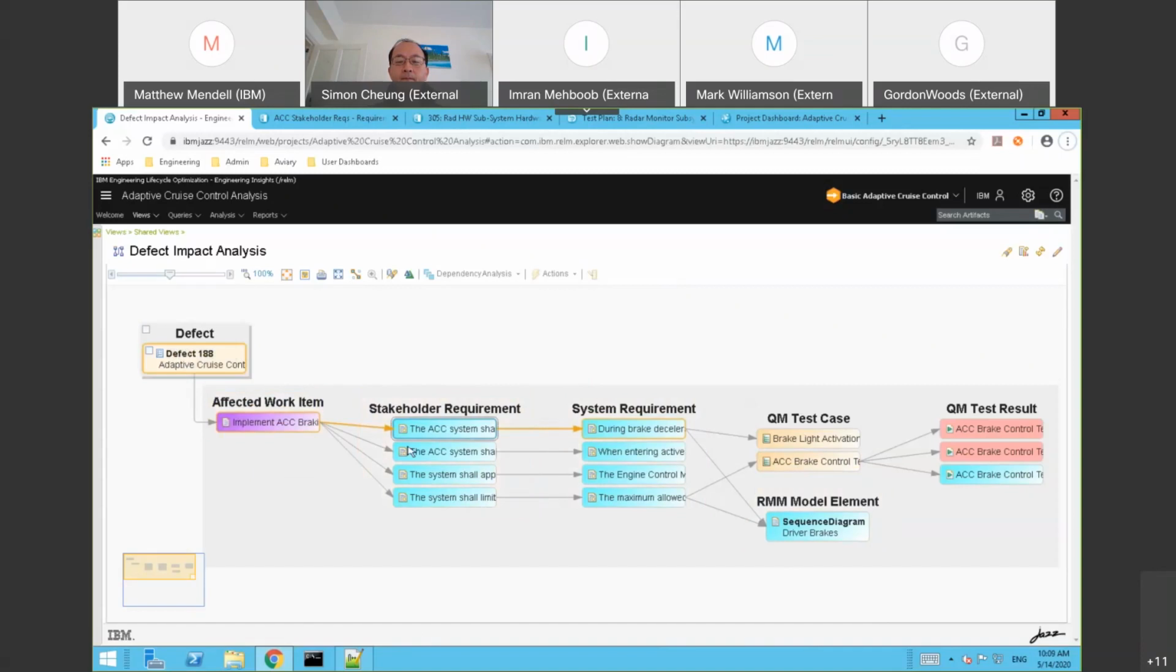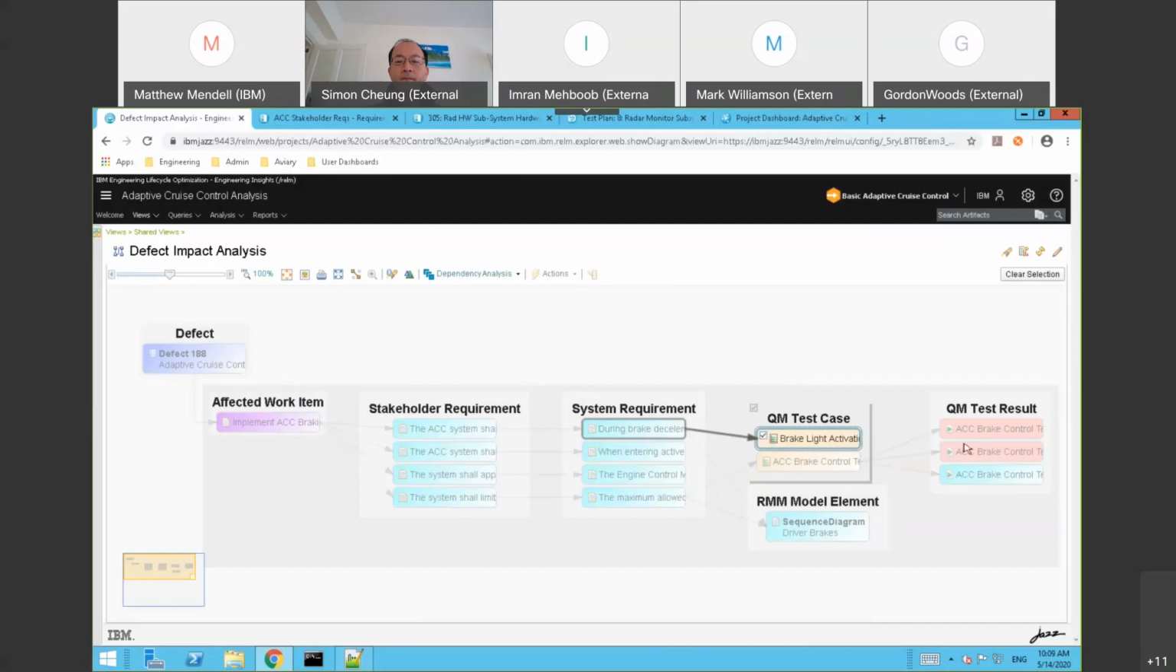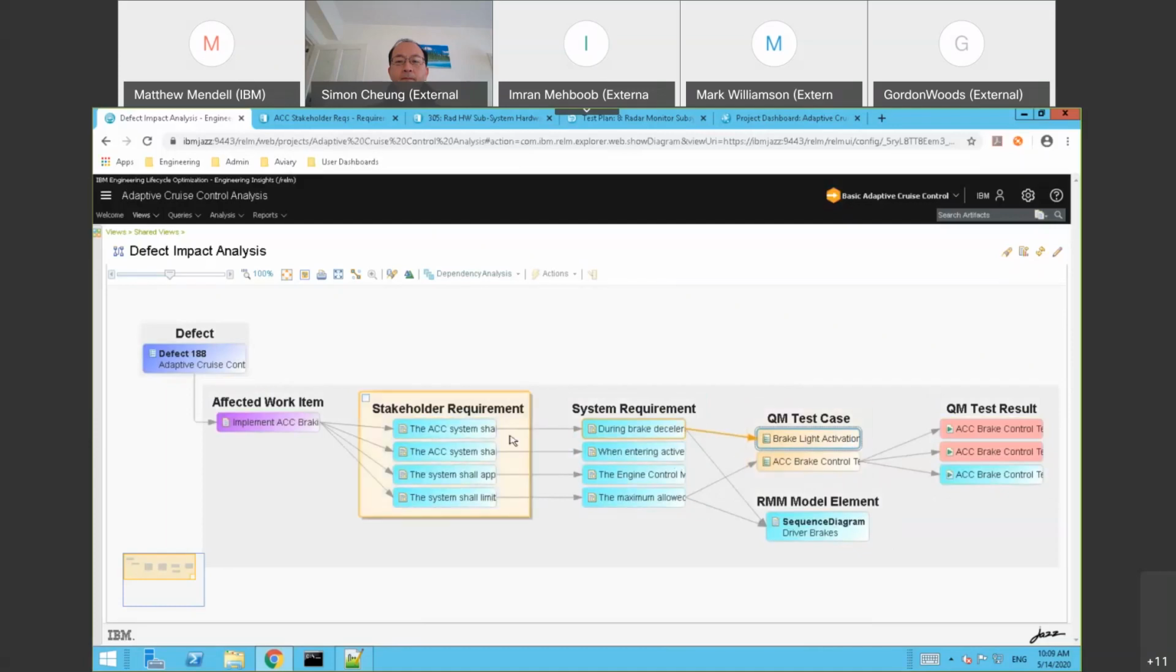So for any of these, I can analyze the impact just by clicking on them and having a highlight of what the flow is and what the knock-on of the impact is actually going to be here. So I can see what all of the various tests are going to be impacting further down the line. And for any of these, I can jump in and have a look at the information that we actually need to be able to look at.